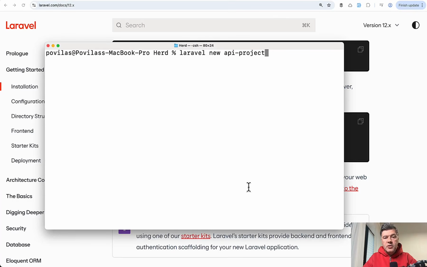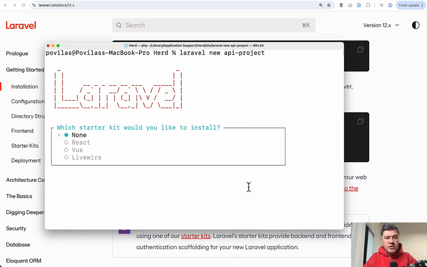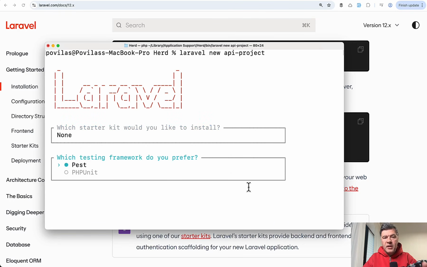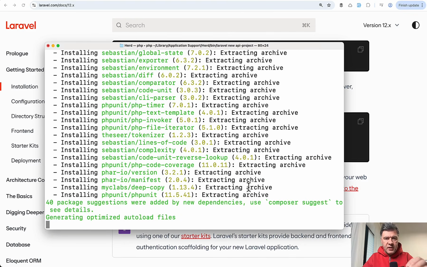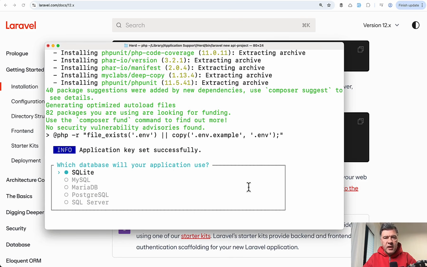The first thing you need to know is when you install the Laravel project, there is no API by default. So if you run Laravel new, none of the starter kits are for API projects, so you choose none and then you install API separately, enable that functionality because it's not enabled by default since Laravel 11.